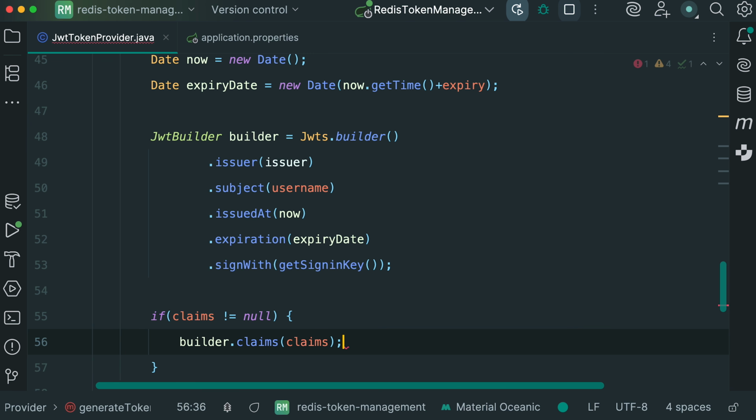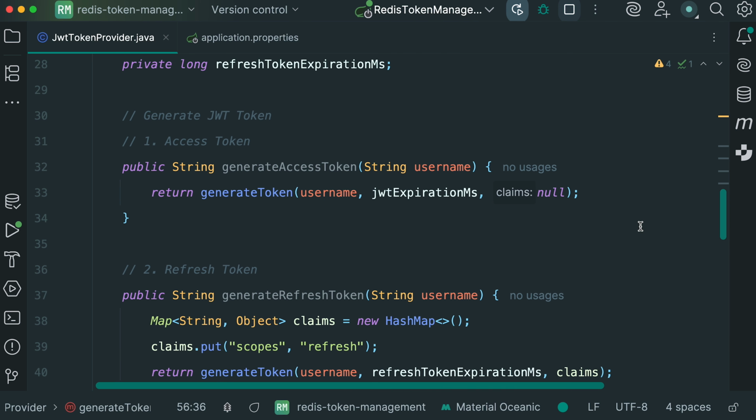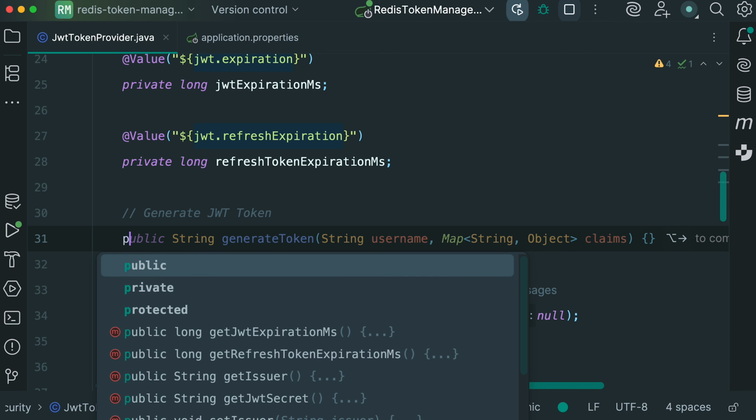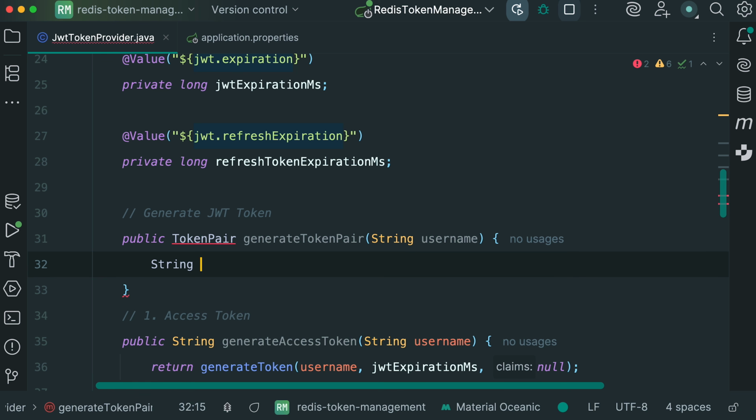Builder.claims and provide the claim. That is for generating the access token and refresh token. Here at the top, I'm going to create a new method, generateTokenPair. It accepts a username. Inside this generateTokenPair method, first let's generate the access token.